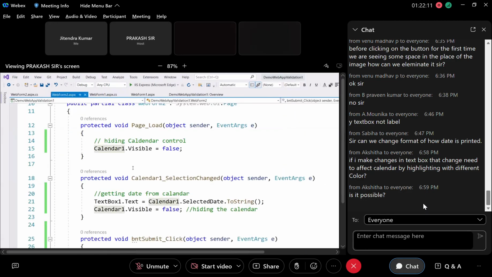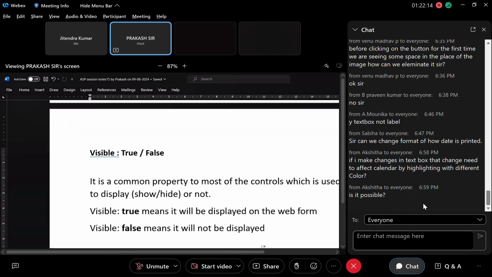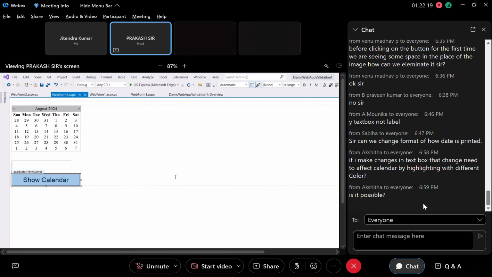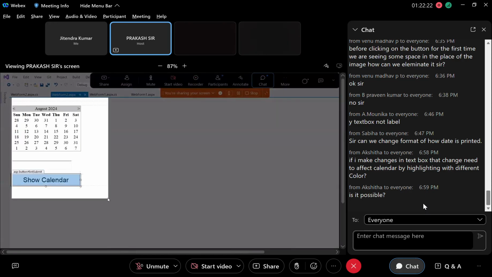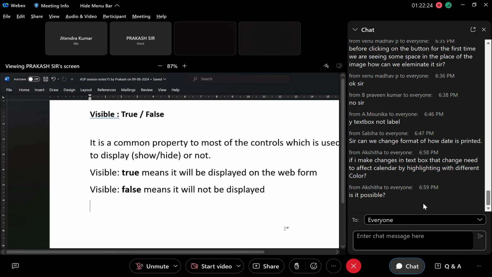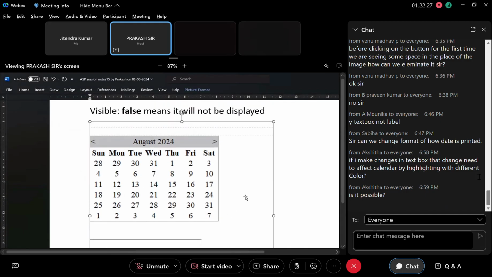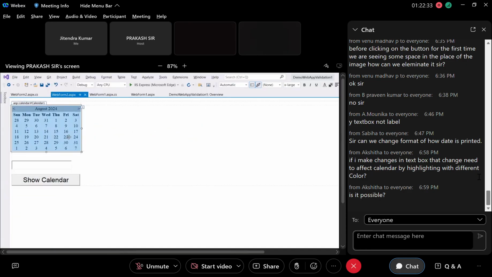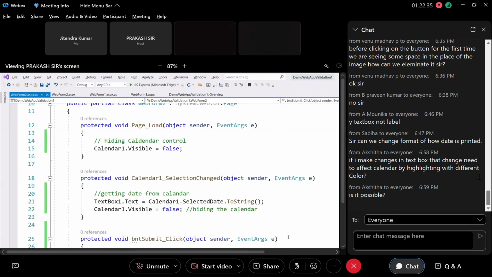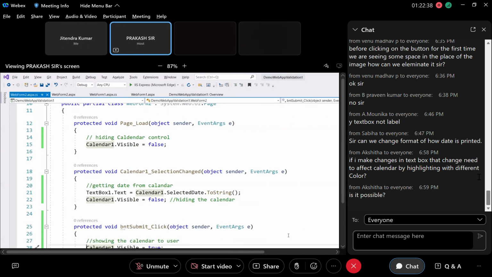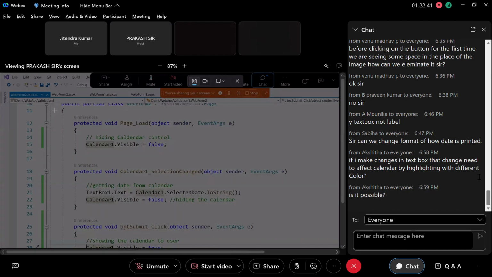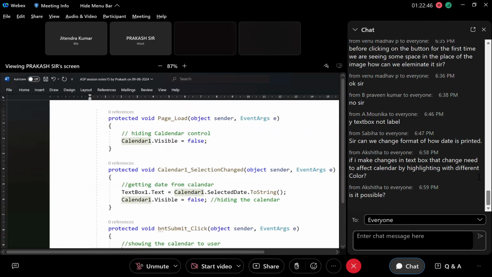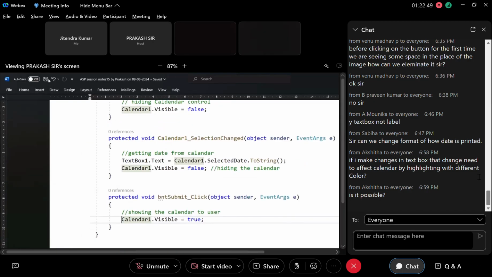So let's copy paste the design first. It's already pasted, design. Let me paste it. So one calendar control, one text box, and one button. So see the code, guys. Done now? Okay.